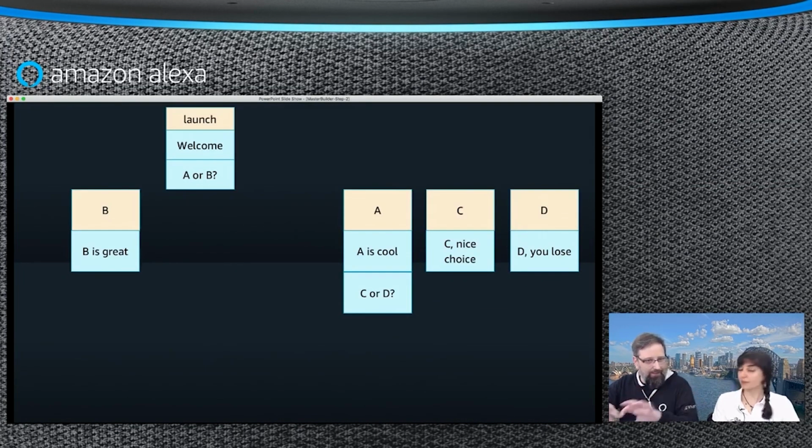So we've just moved these things along their lines. And now we end up with this set of cards, this set of turns. So I'll say launch the skill. Alexa says, welcome, would you like A or B? And I say I'd like A. And then what's going to happen? I just said A, so Alexa will respond with A is cool. Do you want C or D?